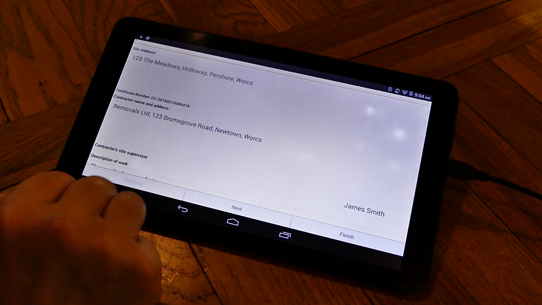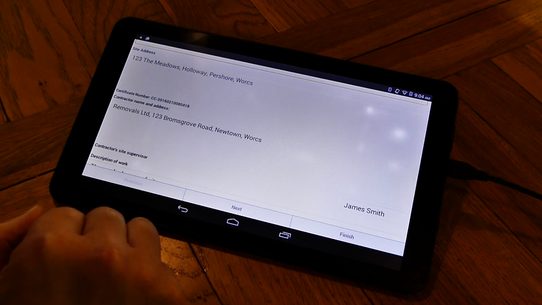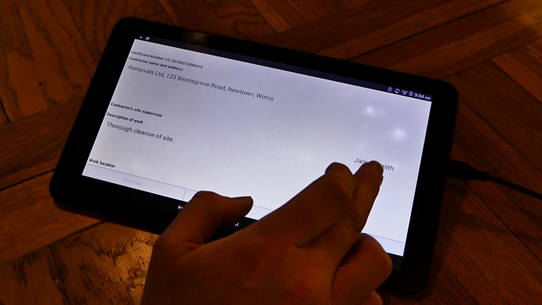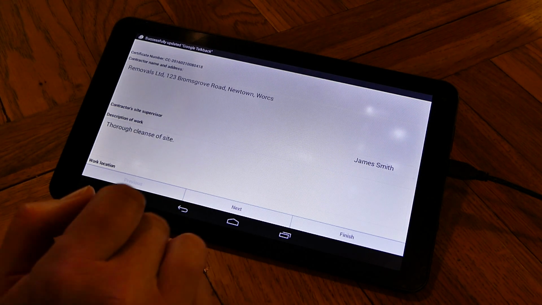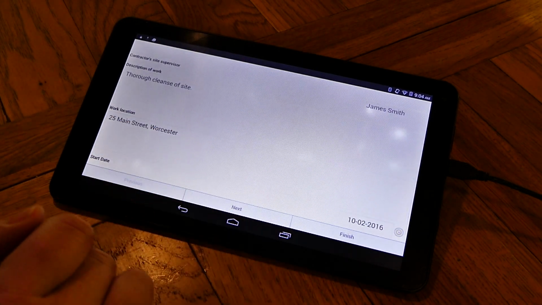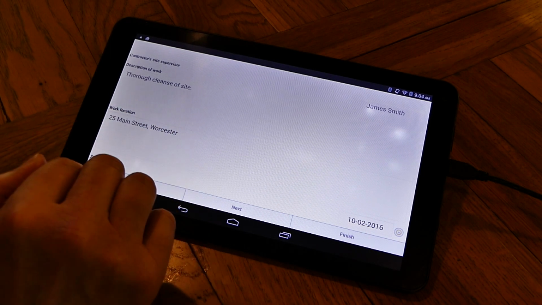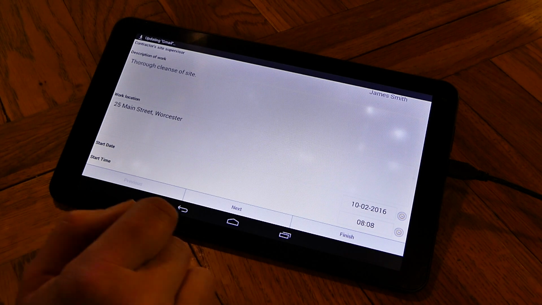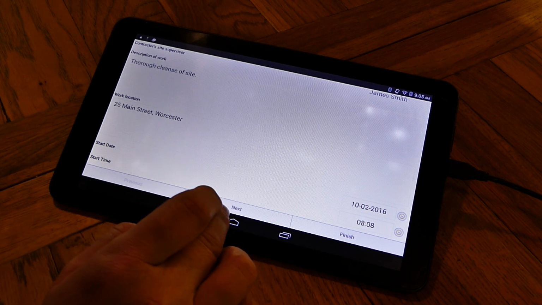The certificate number is automatically generated, and you can then enter details of the contractor's name, address and the site supervisor's name. You can also enter a description of the work and the work location, and select the start time and date. That completes the site information.